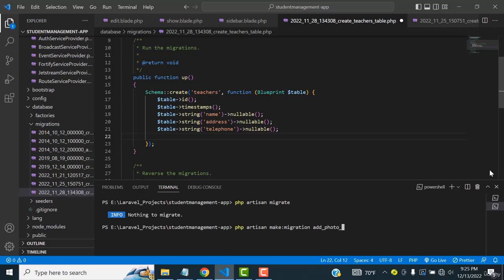After that, you have to write the keyword "to". After that, you have to give the table name, the table in which you are going to create the photo column. Teachers table. So you have to specify the table name here. Teachers. That's it. So this is the command you have to write.